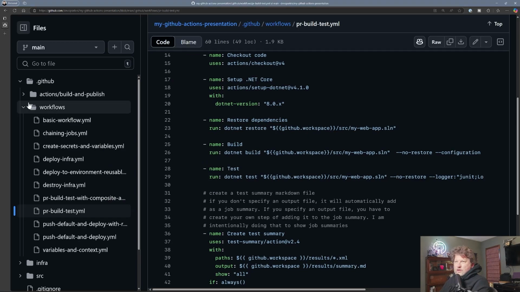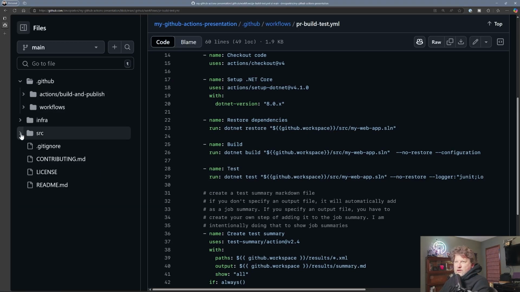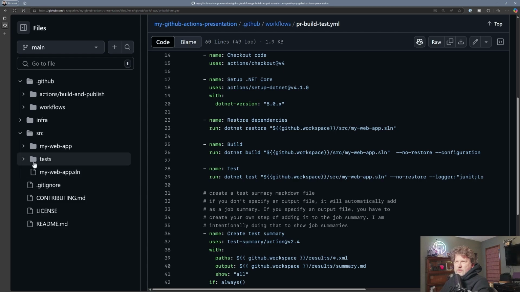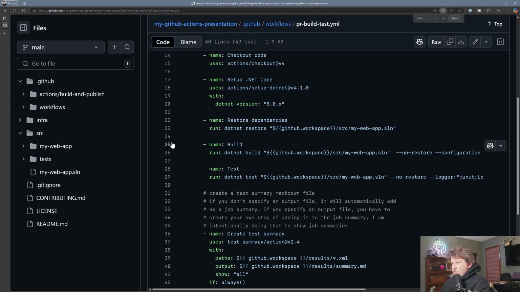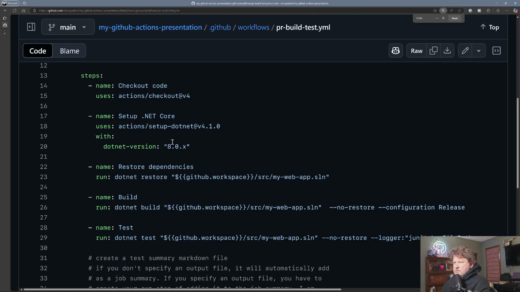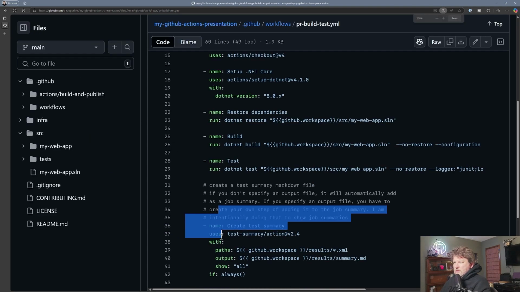And if you'll remember, over here in my code, here's my source folder. And here's my solution that we're going to be doing a .NET restore on. Oh, let me blow this up a little more. All right.